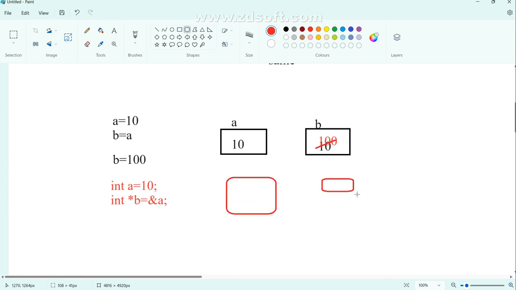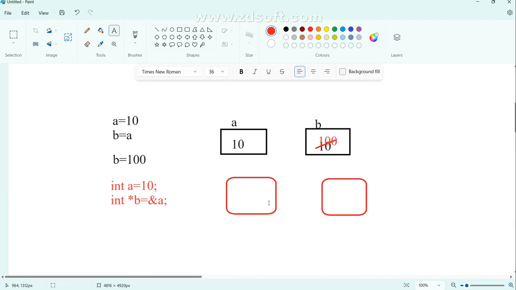again two boxes, box 1, box 2. What happened internally, you may understand. Again, A value is what? A value is 10 only. Now tell me, what is the B value? Address of A. See, till now you don't know the address of A. Assume, I am taking the assumption, 1010.